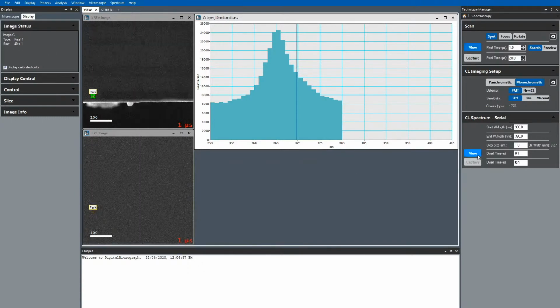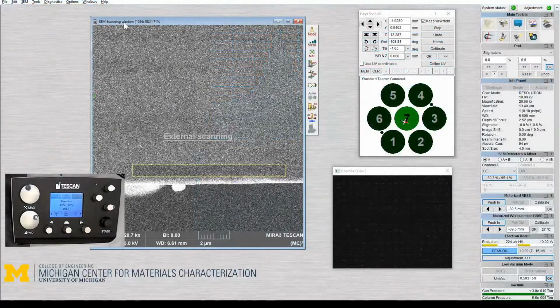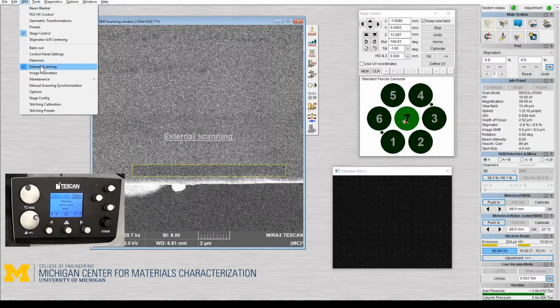So what I think we'll do at this point, I'm going to stop the acquisition of that, and I will start to shut the system down. So I'm going to turn the view off, so the beam is now blanked. I'm going to come back to the mirror, and we can go back to external scanning.